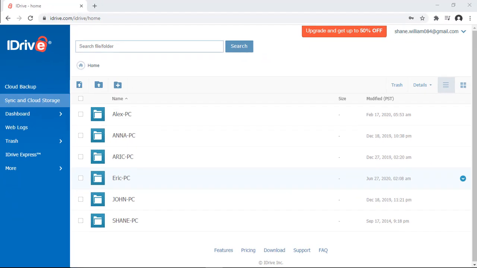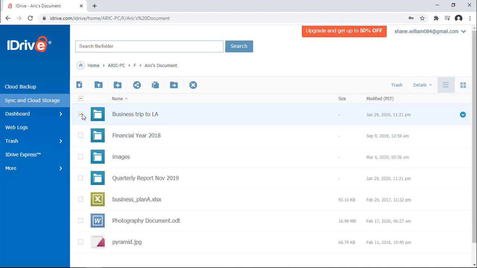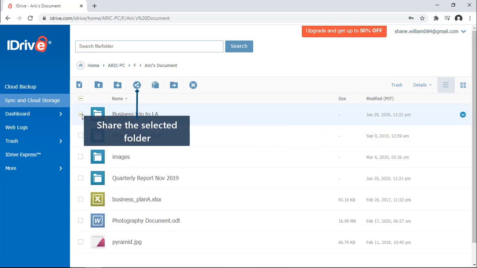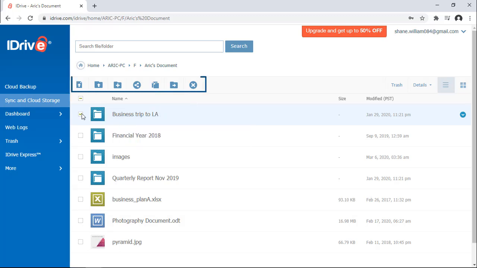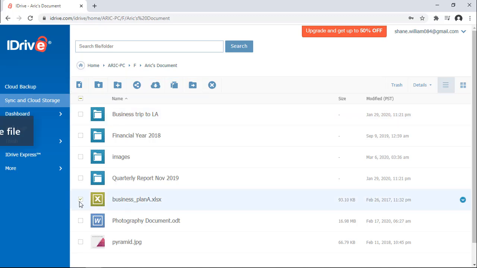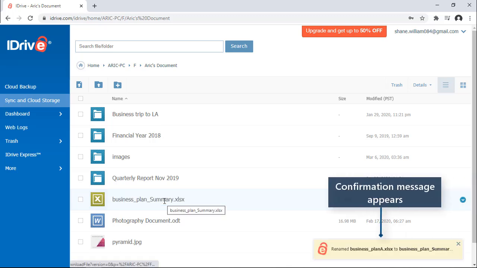Further options on folder operations appear when you select a particular folder. You can share it, make another copy of it, move it to another location, or delete it. You can perform a similar set of operations on any file backed up to your iDrive account. After you perform a file or folder operation, a confirmation message appears.